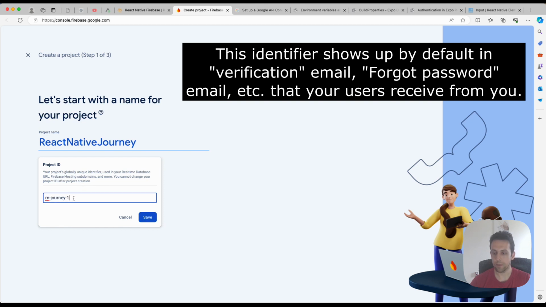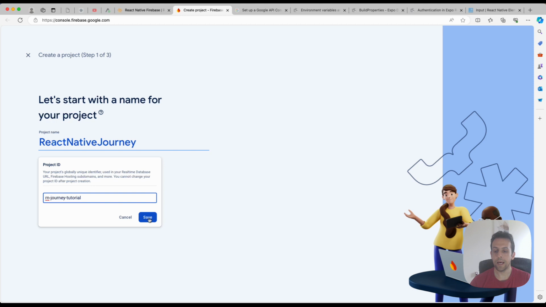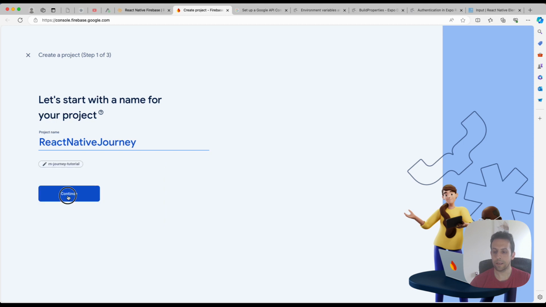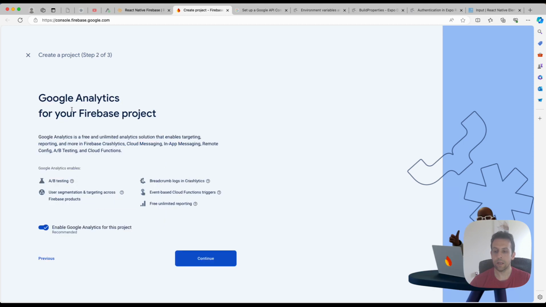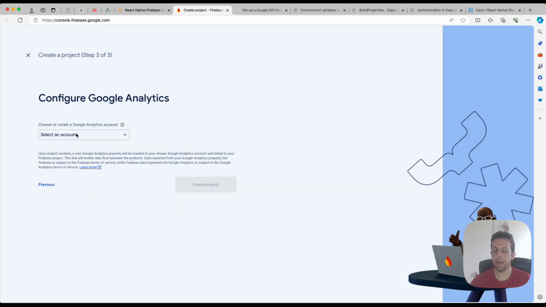You can actually make sure this is more relevant to your project name. Right now it's just something I'm creating for this tutorial, so I can also make it look like that, and then save it, and then continue over here. Google Analytics, let's keep it as it is.